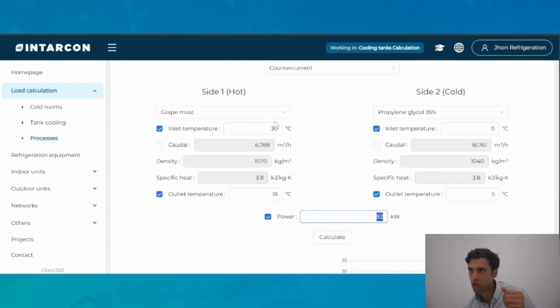In the first process we have an inlet temperature of 8 degrees and an outlet temperature of 18 degrees. So we obtain a mass flow of 6.8 cubic meters per hour that will need to be considered to dimension and size the pump of the agri-food product. So we are going to revise and check it.